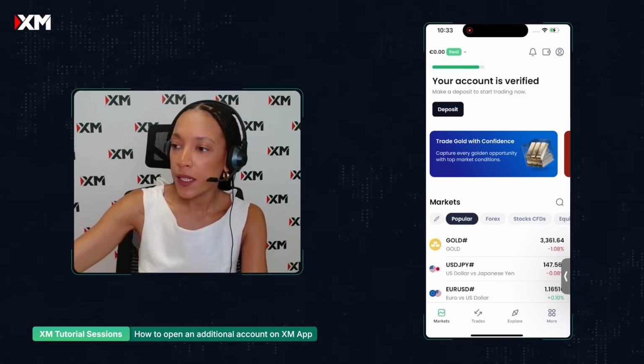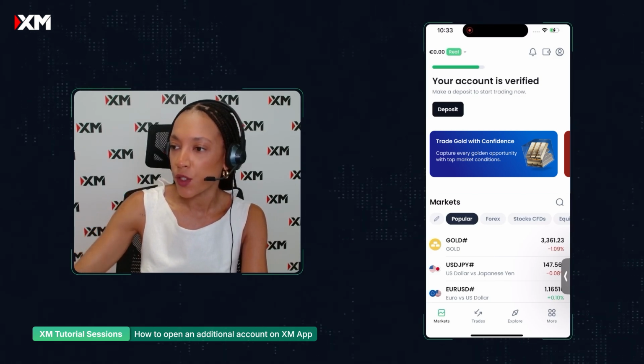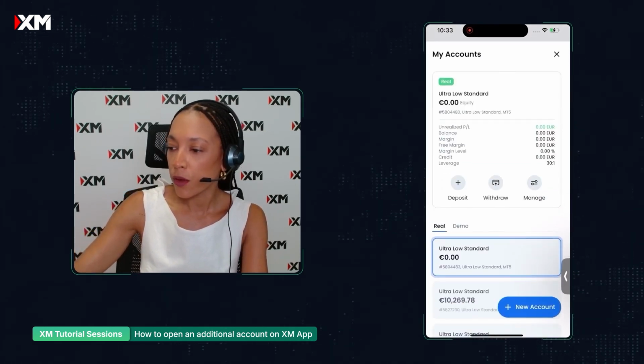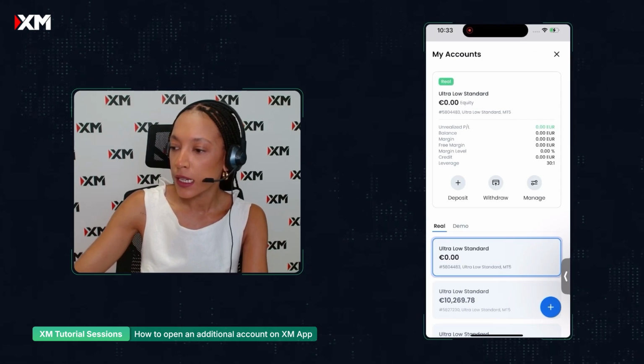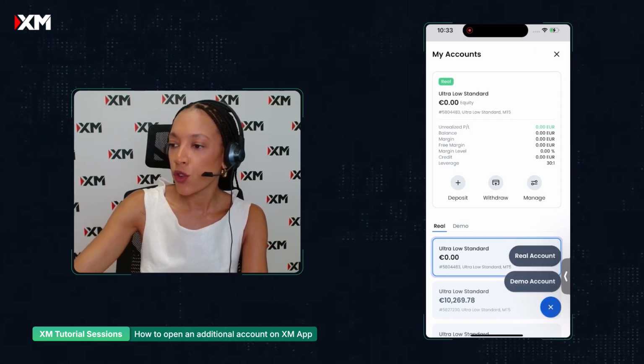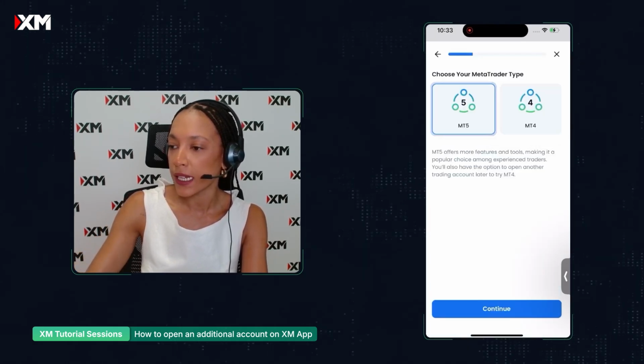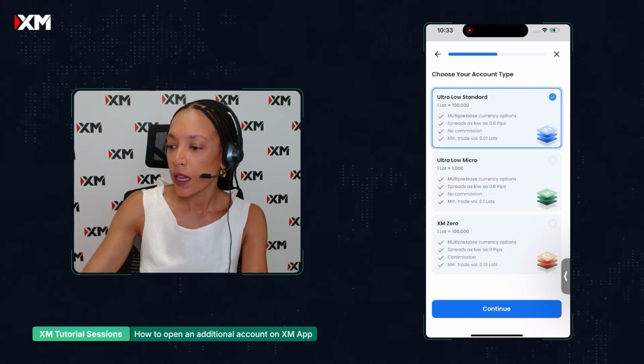Look for the account types labeled as real or demo to the top left of the screen. Open the My Accounts panel and look for the plus icon to the bottom right of the screen. Select Real Account. Choose your MetaTrader type, MT5 or MT4, click Continue. Choose your account type, click Continue.